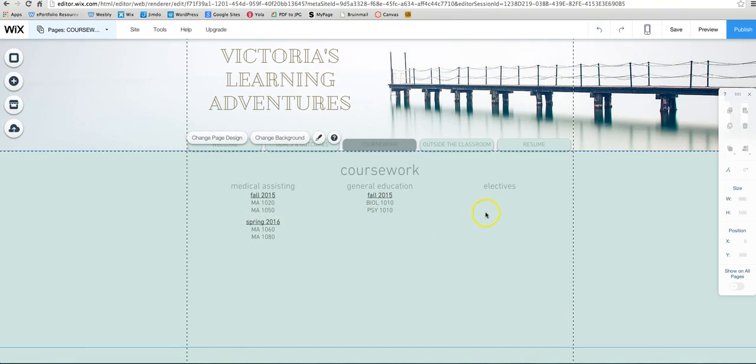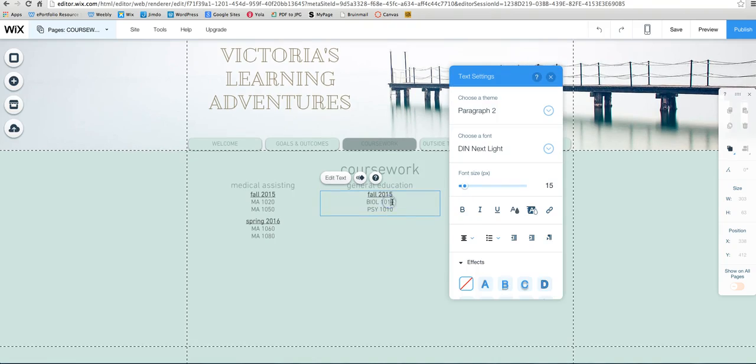And then same thing goes for electives. So whatever electives you're taking here, go ahead and start with the semester and then list your classes down here. So I'm going to pretend that I'm not taking any electives, and so therefore I don't have to list anything here. The last thing you want to do is link all of your pages to the pages that you've created.